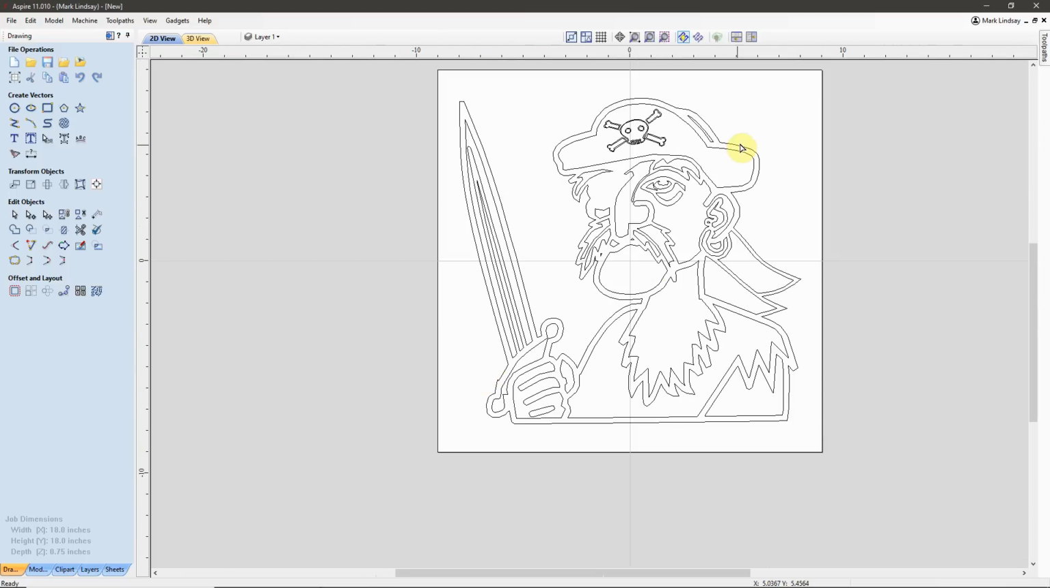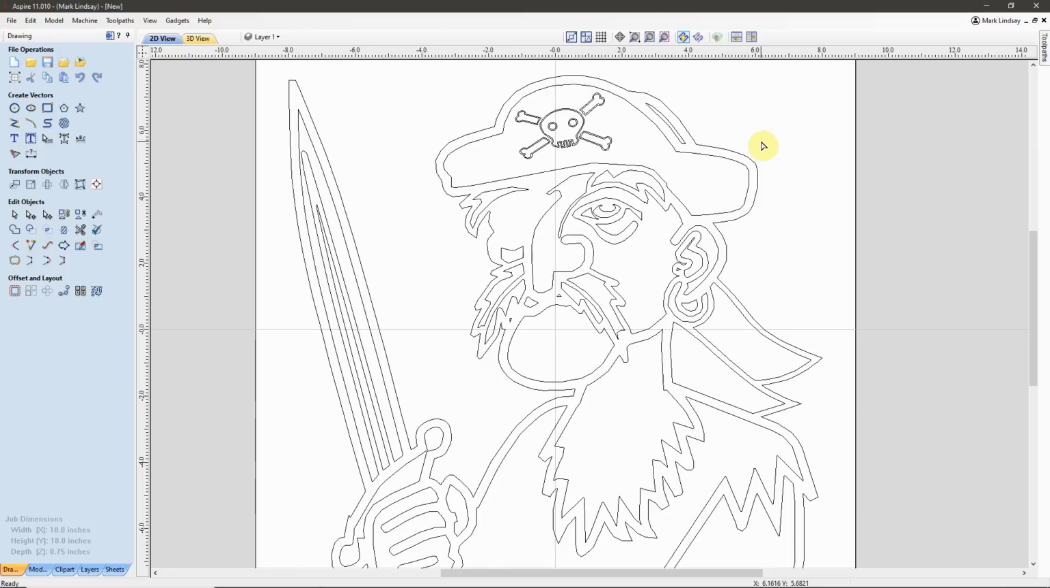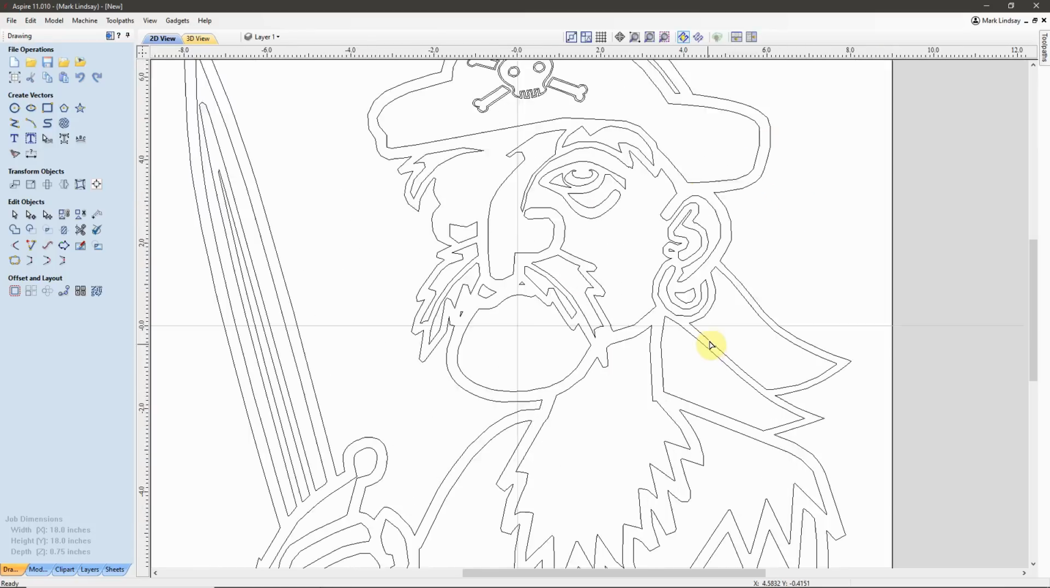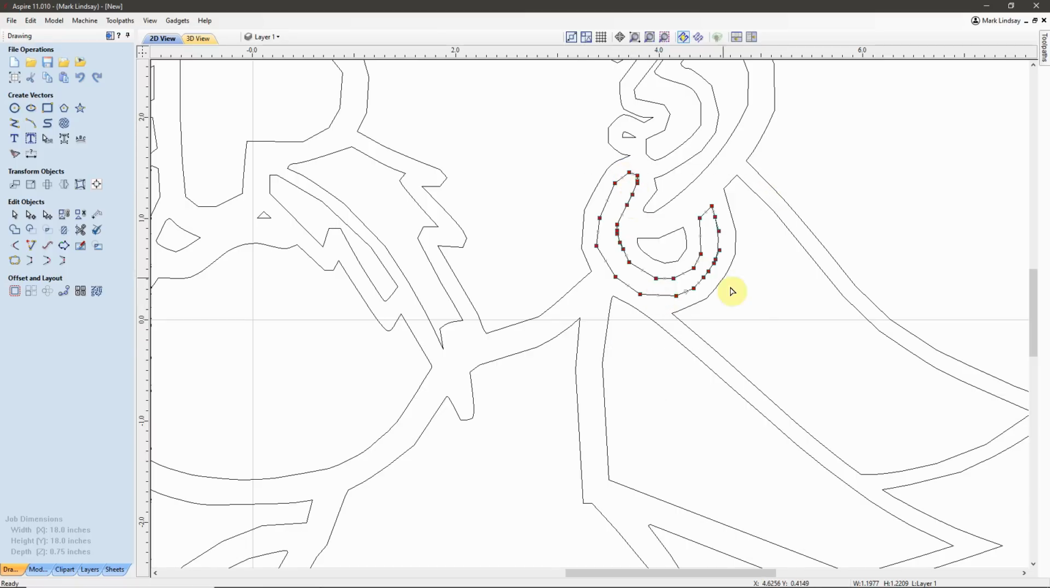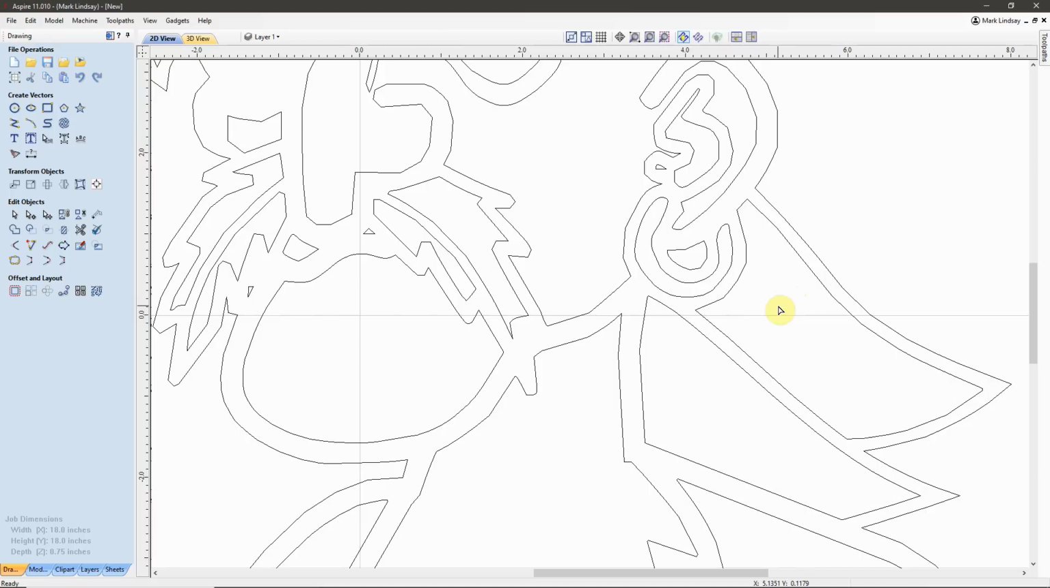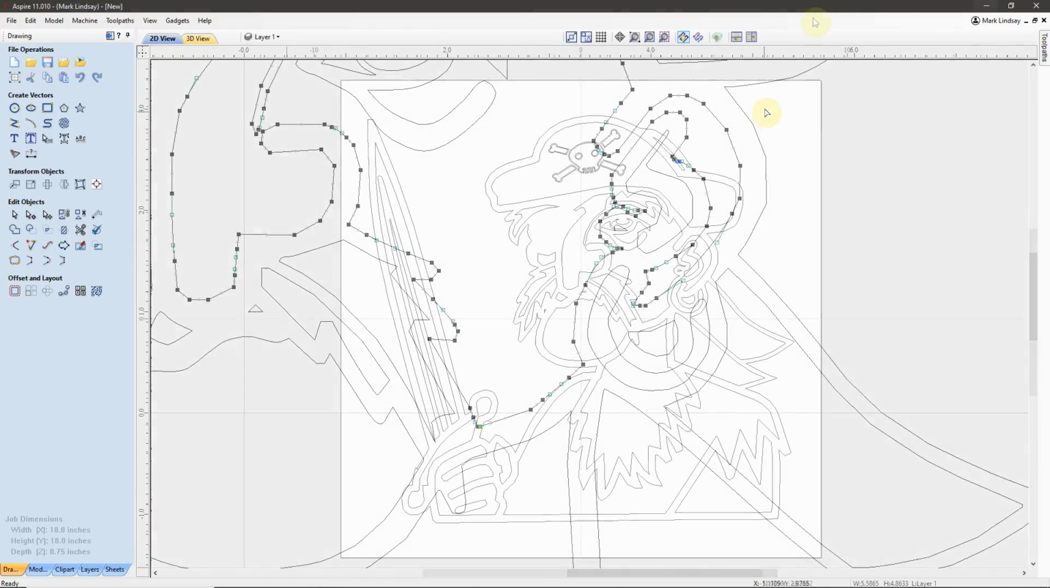So that's the very beginning. That's the start. I'm going to go around this entire image and selectively smooth points and selectively delete points because not all of them are required, but I'm just looking to make this a more organic shape.